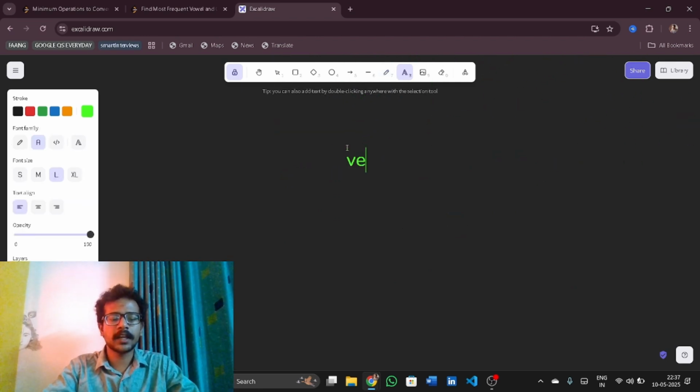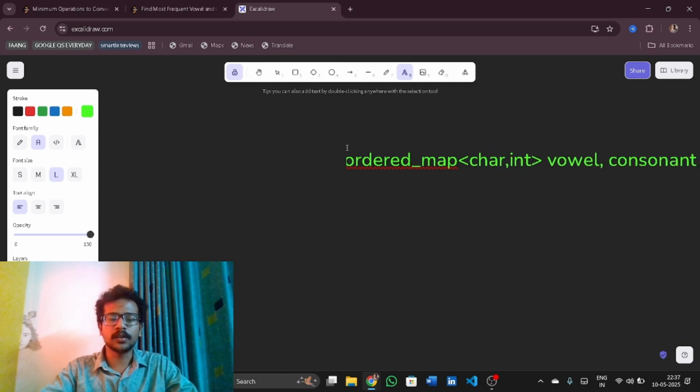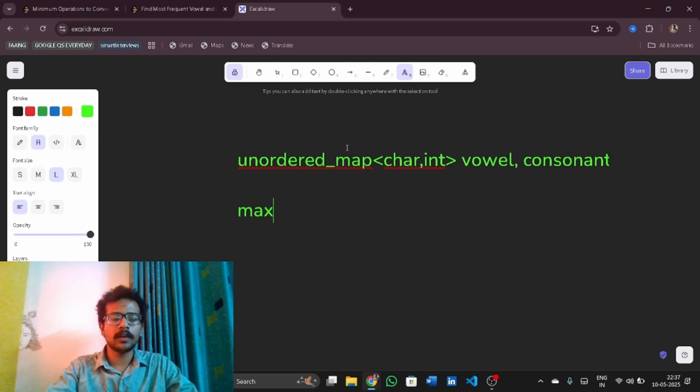Just take vowel and also consonant. So here I'll initialize an unordered map of character comma int. I will store max vowel equal to 0, and max consonant also equal to 0.